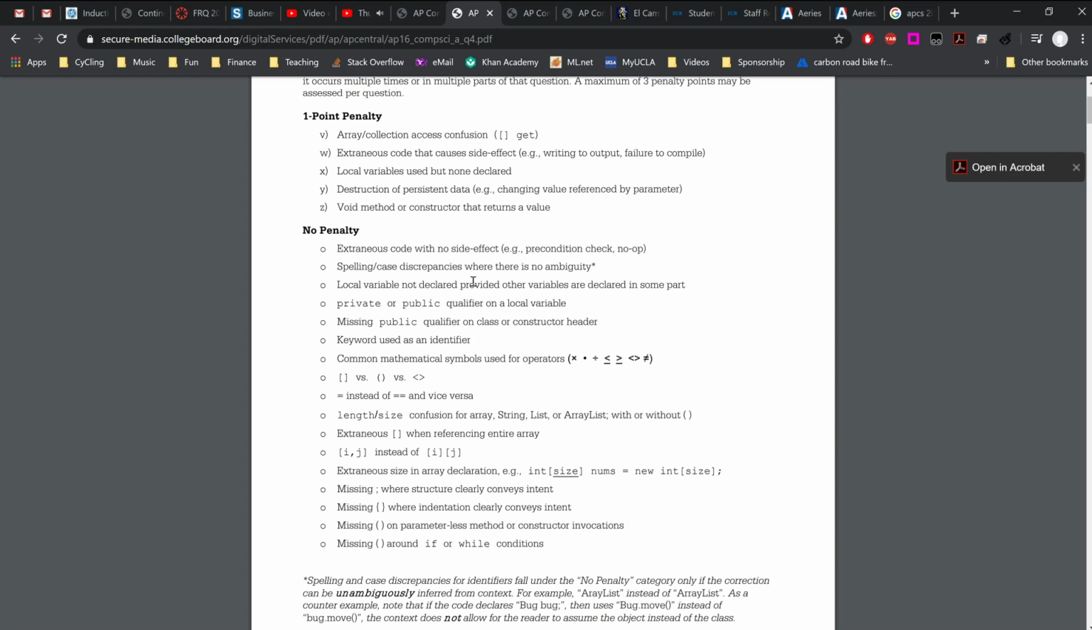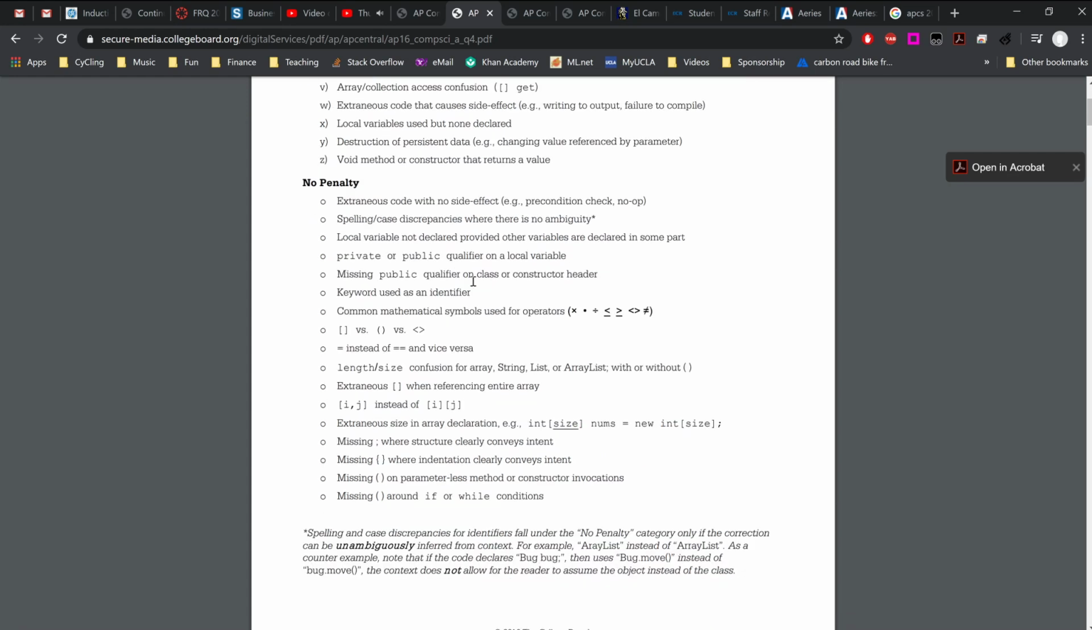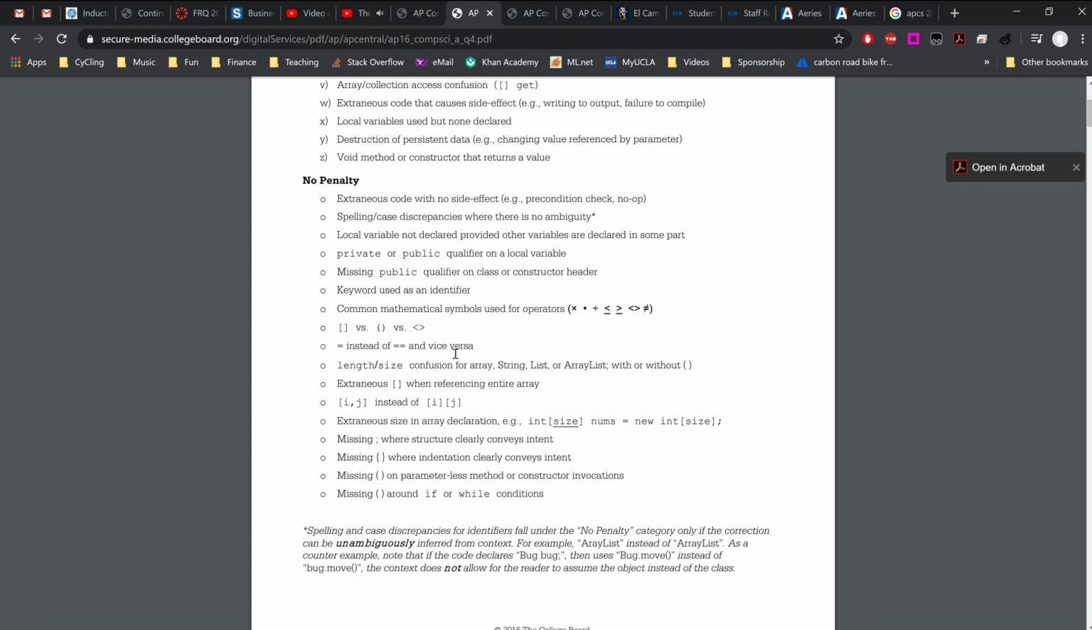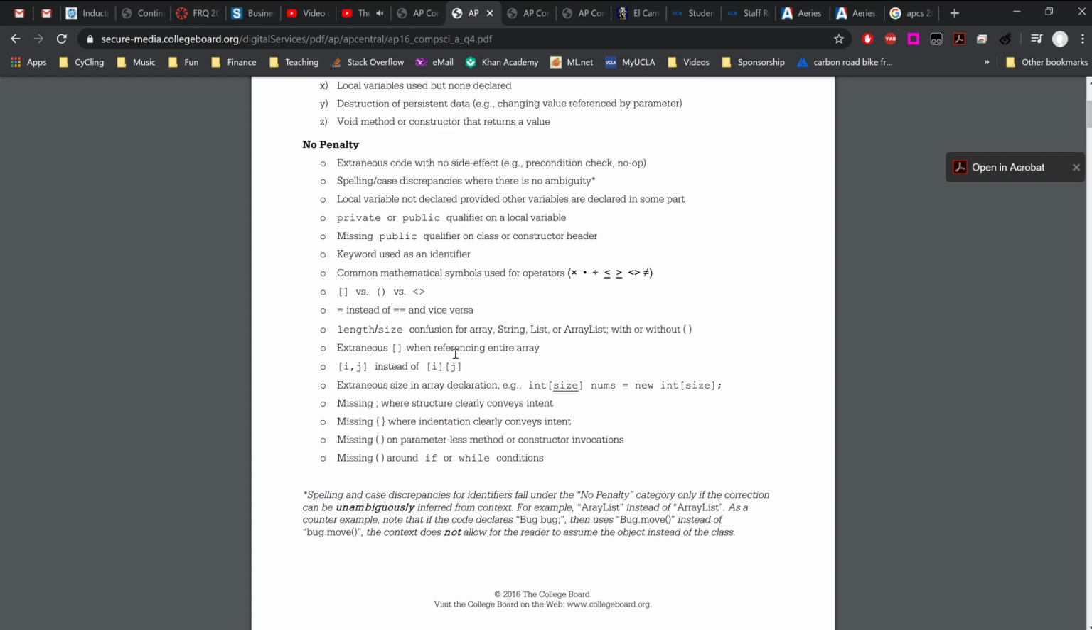Private or public qualifier on a local variable. You don't need those inside your methods. Most of these questions are going to be inside methods. You probably don't need private or public. Missing public qualifier on a class or constructor header. You may be defining a class or a constructor. It looks like they don't care if you miss public. Keyword used as an identifier. They don't expect you to memorize all of the keywords. We know the common ones. Try to avoid them to avoid confusion.